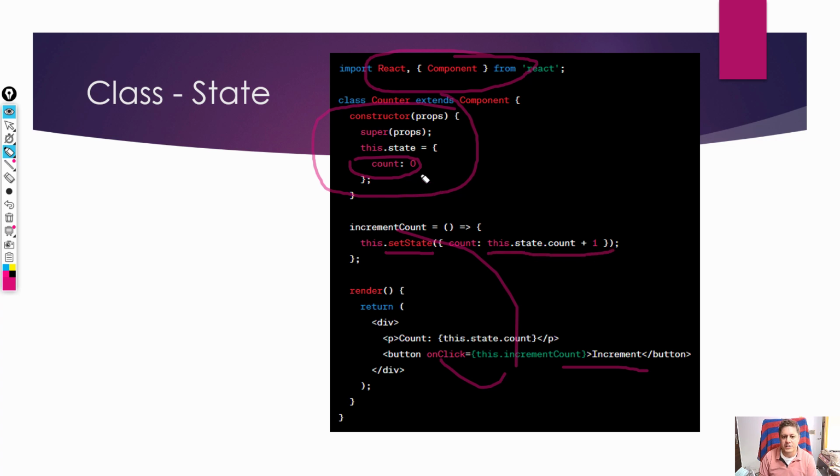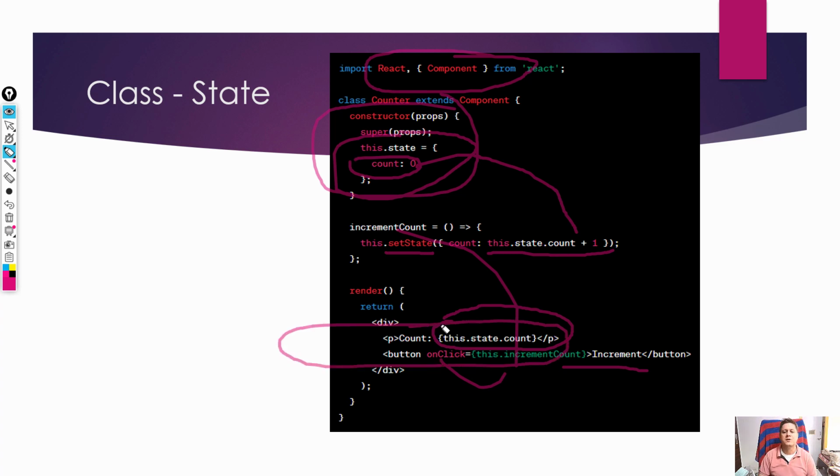That's it. The initial value was 0, and 0 plus 1 will be 1. The display of that count variable will happen here. As soon as you update the value, it will be displayed here dynamically, because this.state.count is coming from this place. Initially it will show as 0, but as soon as you increase it, it will be incremented and displayed dynamically over here. This is the class based approach to implement the state.